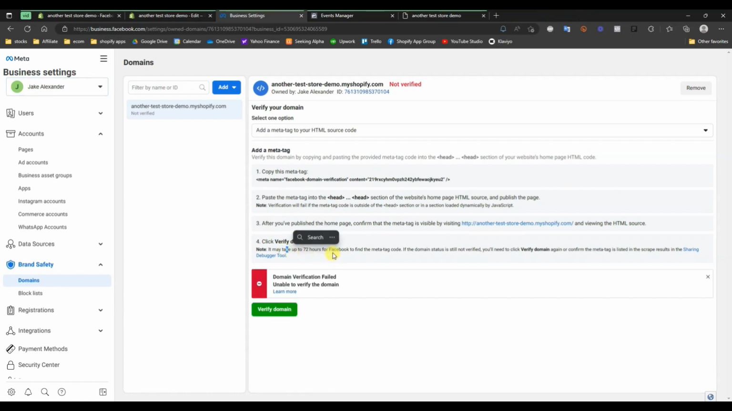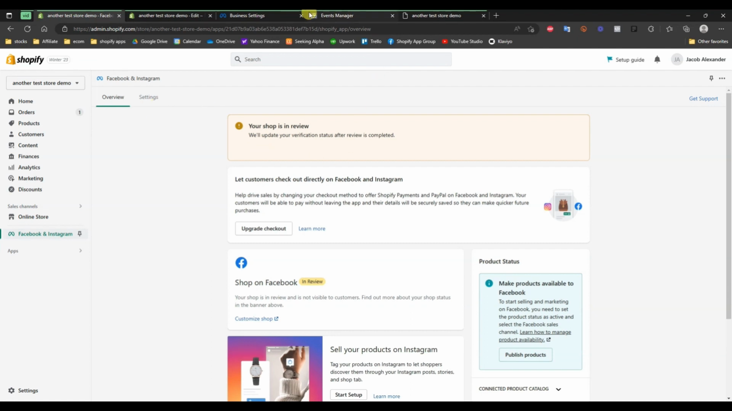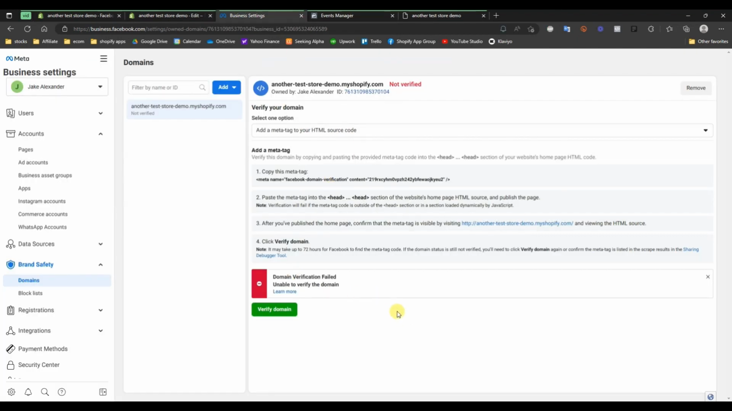So we can see in some cases it may say it may take up to 72 hours, but in the majority of cases it's only going to take a couple minutes and it will verify right away. Now in this particular case with this specific site, it's not going to verify for me because this is a development Shopify store, which means it's private, which means it has the coming soon page. So Facebook cannot verify your domain if it's not public.